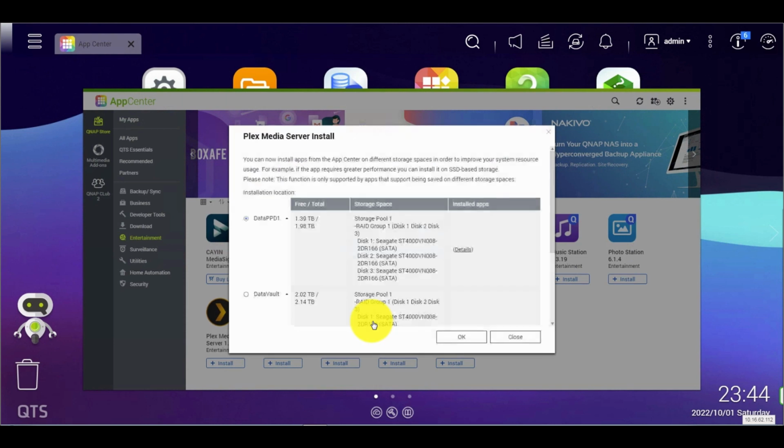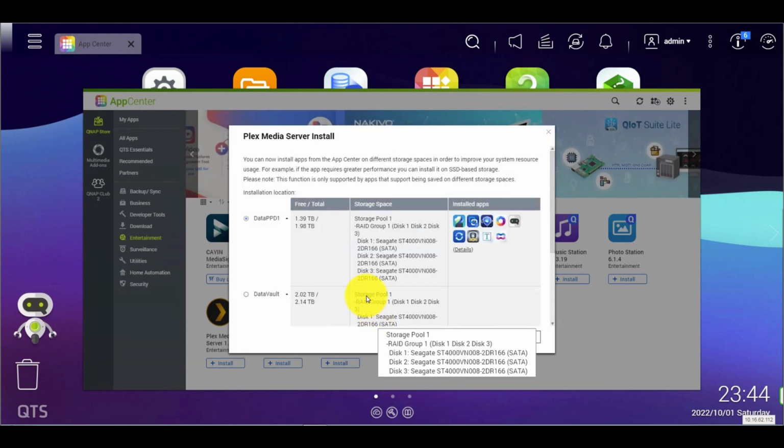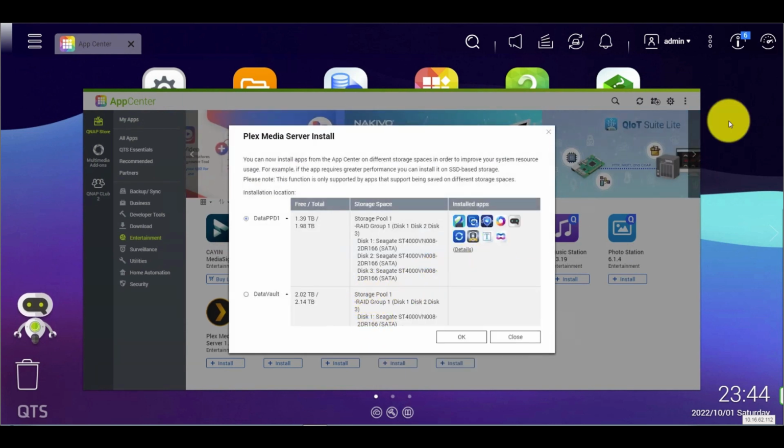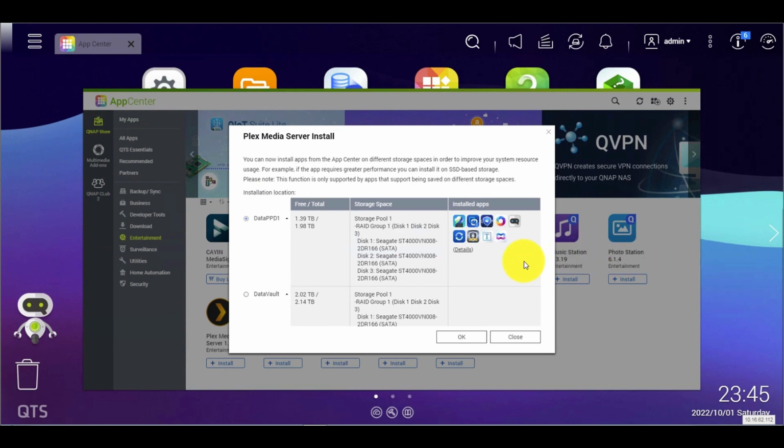QNAP will ask at which location we want to install Plex. I will use my first storage pool named DataVol1.